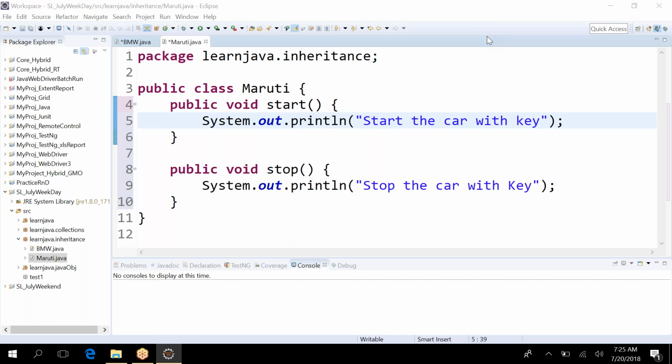So basically, I have created two classes. One is BMW, where I can start the car, I can stop the car. Same way, I created one more class called Maruti, where here also I can start the car and I can stop the car. So I've created two methods.